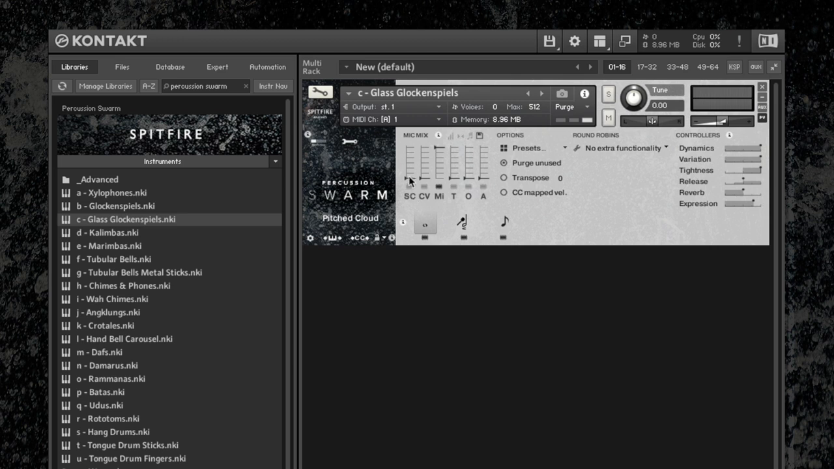So SC, the first microphone, is a super close sound. CV is the close valve sounds. The middle microphone is for a mid-mix. And then we have the T for the tree microphone, the O for the outriggers, and we also have an A for the ambient microphones.